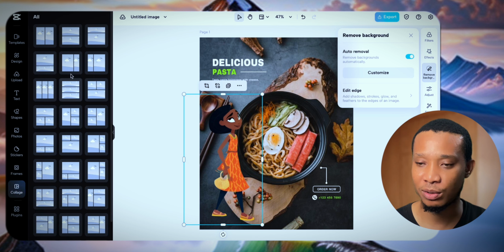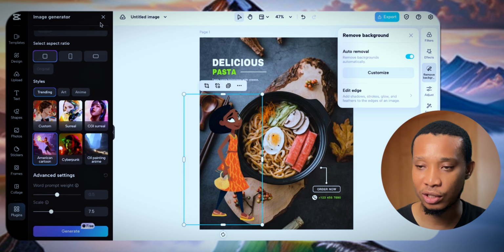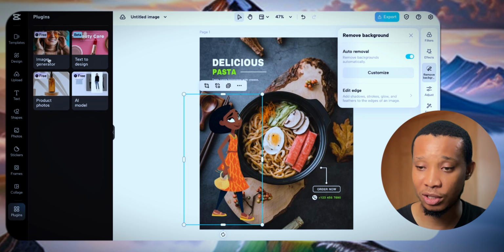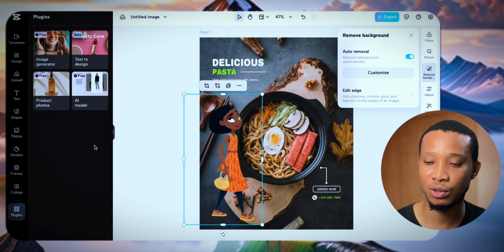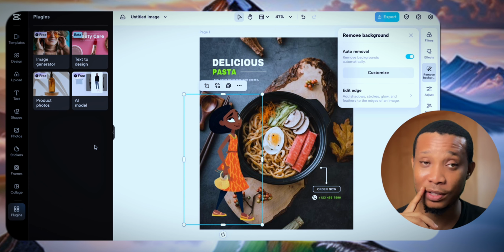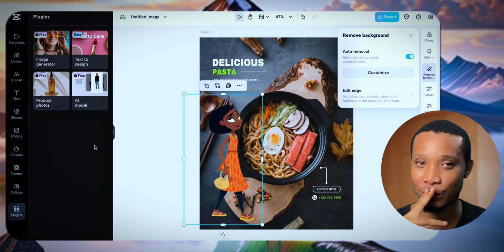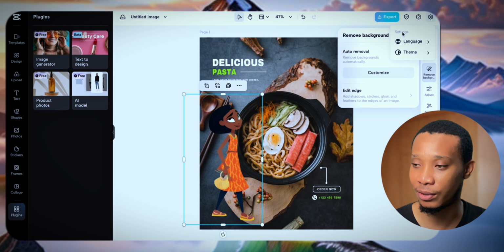You know, and you have some collage features and some extra plugins that you can use, not just the image generator, but other stuff that are specific to CapCut, right? So this really blew my mind, because I think I'm going to switch over to CapCut. And the interesting part of it is you can also collaborate with a team, right?